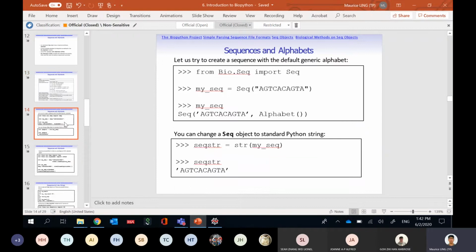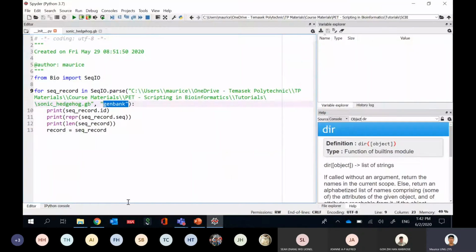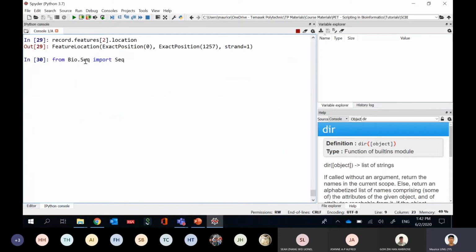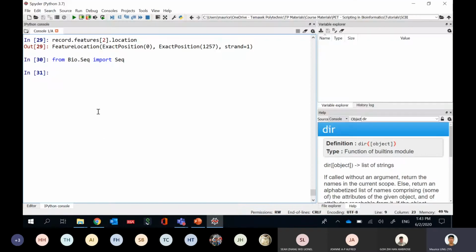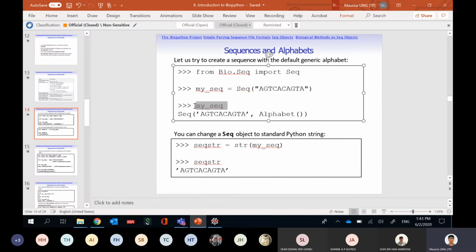So let us go, how do you actually build a sequence? To build a sequence, you have to import the object Seq from Bio.Seq. So let's do that. You have to import first. Then you just build your sequence by using the object. So Seq is an object. Then you put in whatever sequence you want. The basic default is just an alphabet.